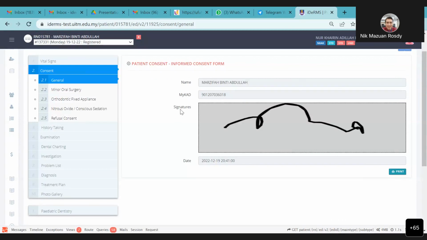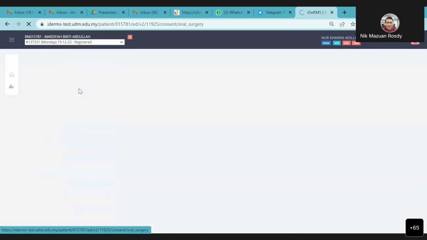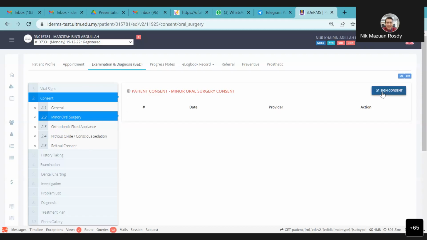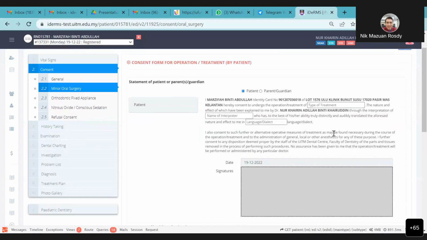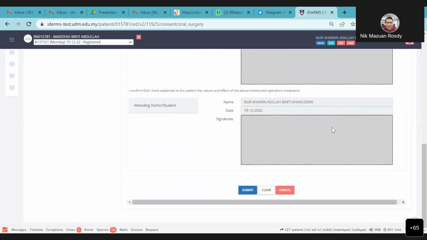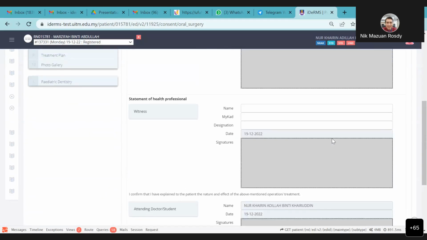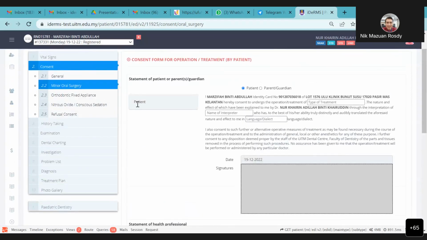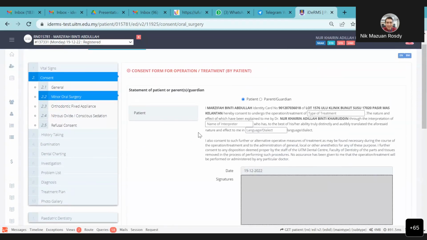If you get a patient who doesn't have this informed consent yet, please do the informed consent. Sometimes they have missed this part. So please do informed consent before you begin the treatment. Okay. And then the next one is minor surgery. The same concept. If the patient wants to go for any minor oral surgery, you can just do the sign consent here. Okay, and you can play around with this once you have been assigned a patient dalam iDeRMS. Okay, so you can try that.